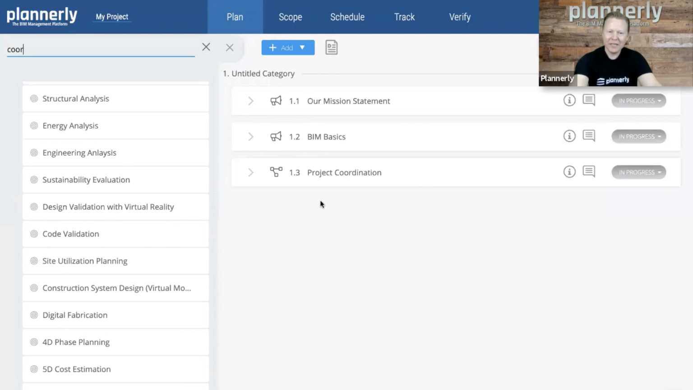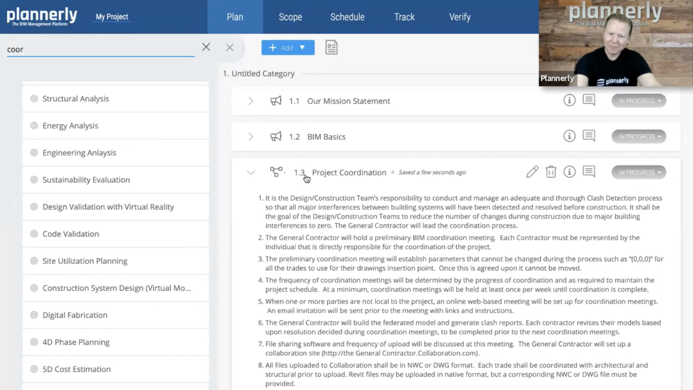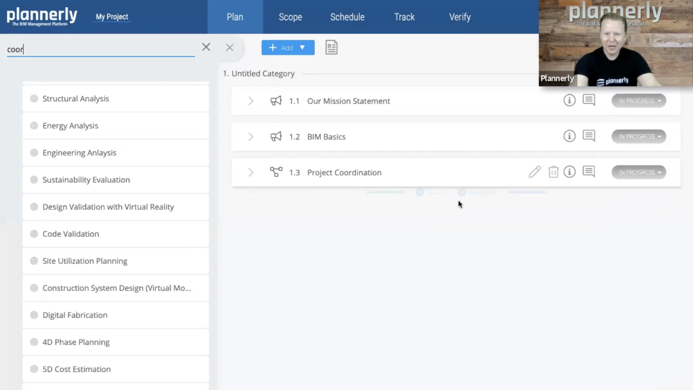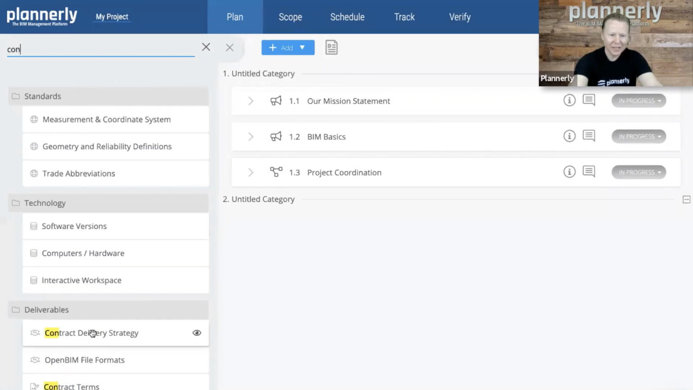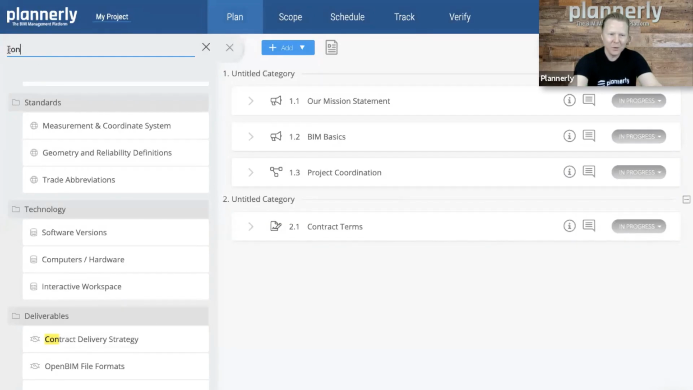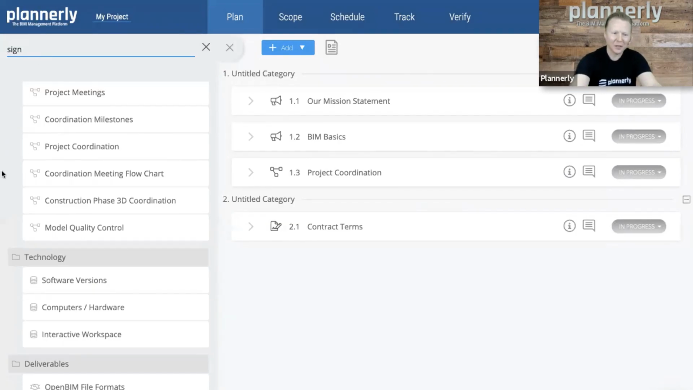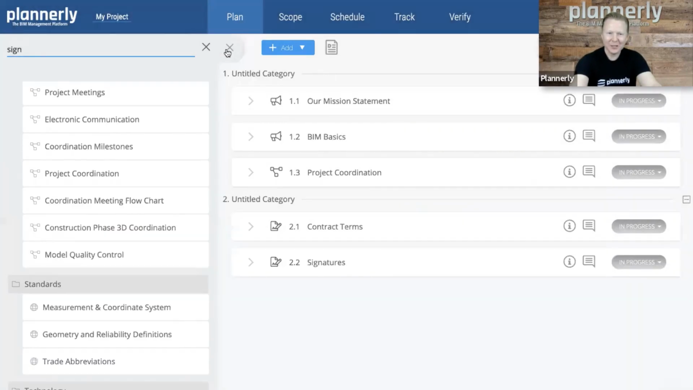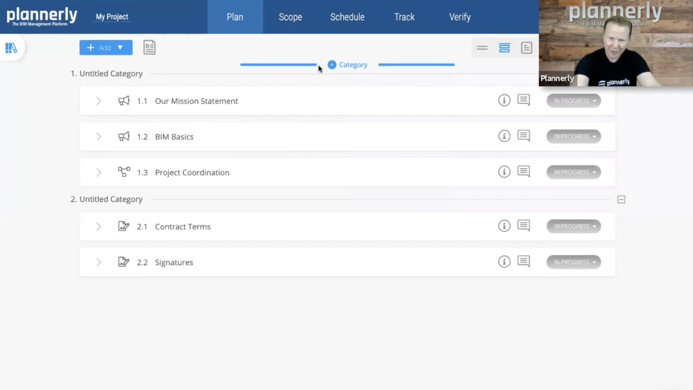And each one of these is a section of content that can then be edited, but we also really like to group them in relevant categories. So being able to create a new category, and then maybe we would like some contract clauses, for example. And we can see all of our contract delivery strategy. Maybe there's some contract terms, and maybe we would like to have a signature block at the bottom. So all of those quickly created to generate us our starting point.